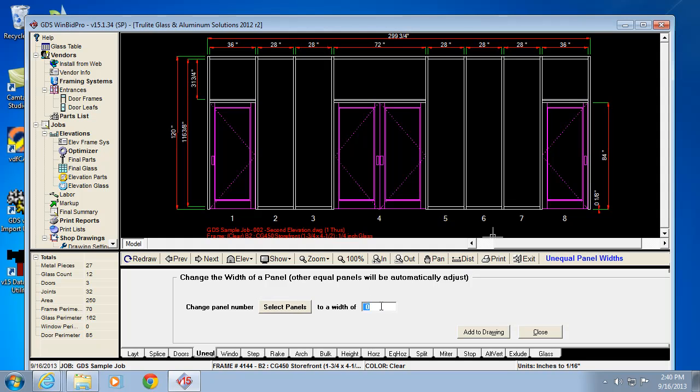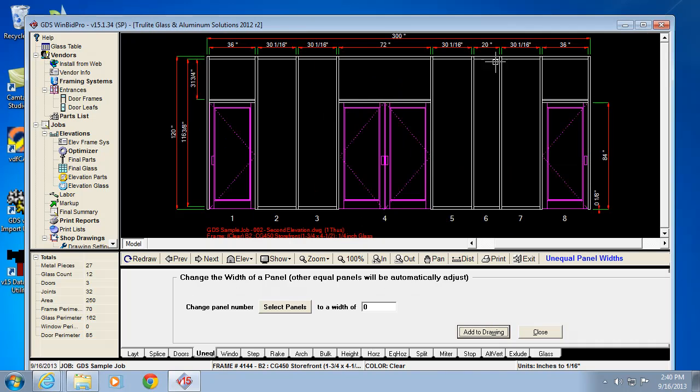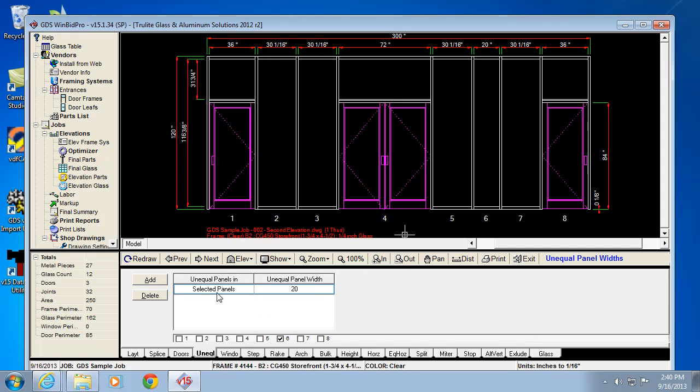Now all I need to do is tell it the opening size. So let's say that needs to be 20 inches. So you'll notice that it's going to equalize the remaining lights that have no doors. So if that one's 20, the remainders are 30 and 1/16. So it's that simple with the unequal panel tab. We can close it, and as many unequals as you select, those will show up in a row in this little list here.